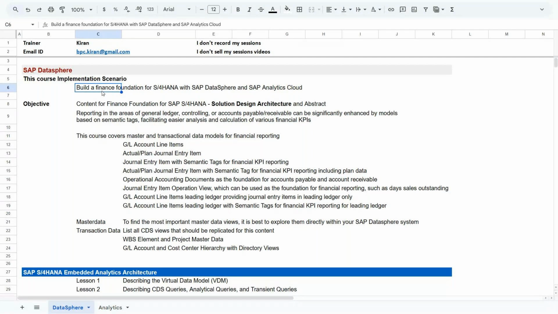We are going to build a finance foundation. We are going to activate the content relevant to finance. When we activate the content, it activates master data relevant content and transaction data relevant content. The master data and transaction data it activates are for the general ledger, controlling, accounts payable, and accounts receivable, right?